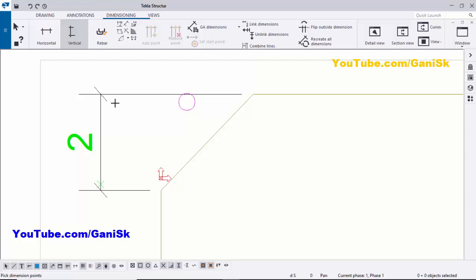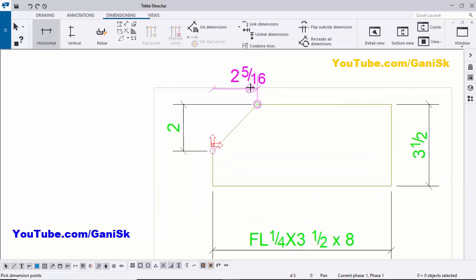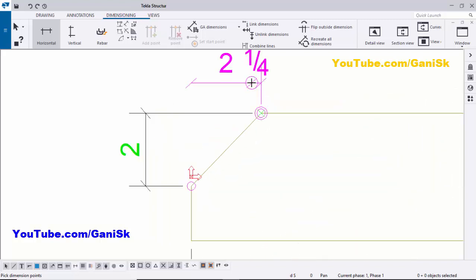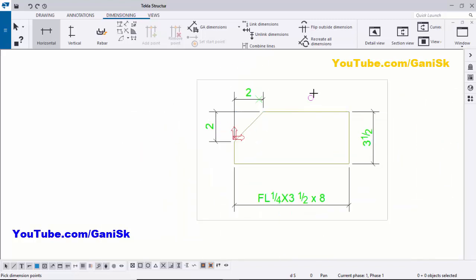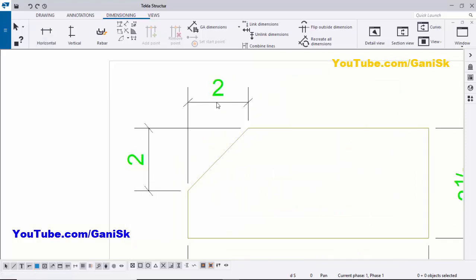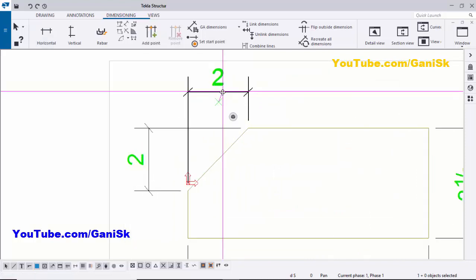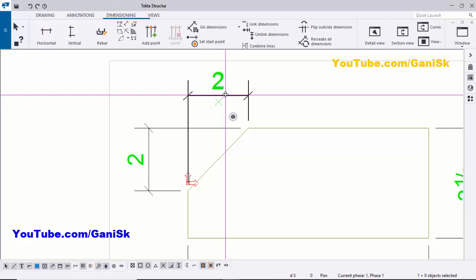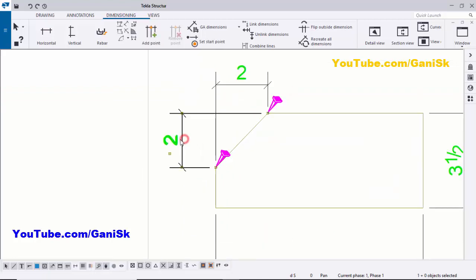Similarly, we're going to take the horizontal dimension for this chamfer cutting. Pick the first position and second position. Press the scroll button to place the dimension. Right click on interrupt. Now click on this dimension and use the left mouse key to adjust the position of this dimension.